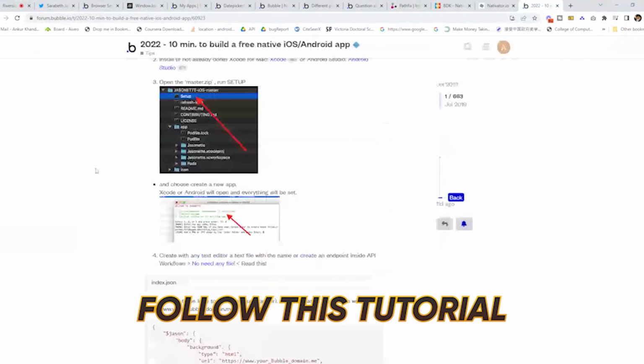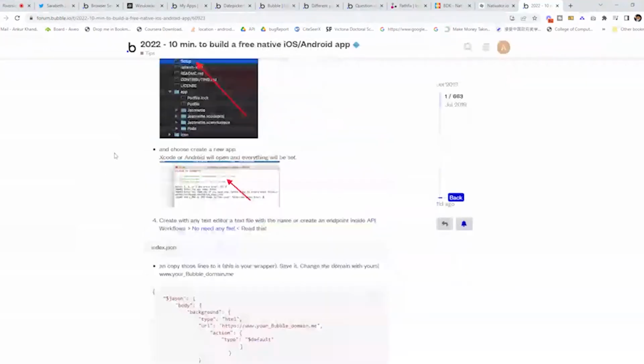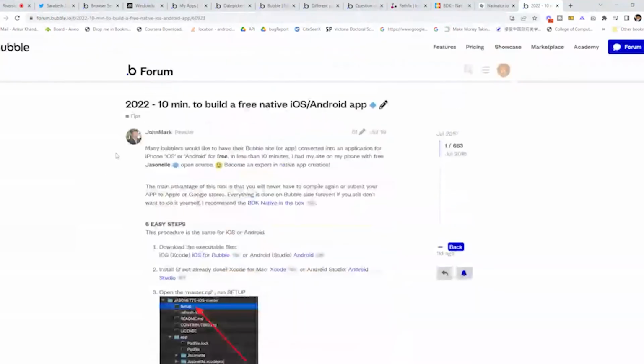There is one free way of doing it, if you don't want to pay for those services, but I think those services are worth it. It's $10 per month, so I think it's worth it. But if you don't want to pay anything, कुछ भी pay नहीं करना, खुद से कुछ करना है, तो follow this tutorial. That will convert your web app to a mobile app.